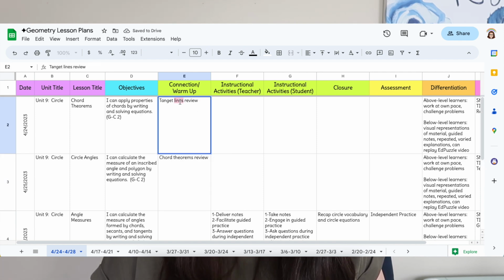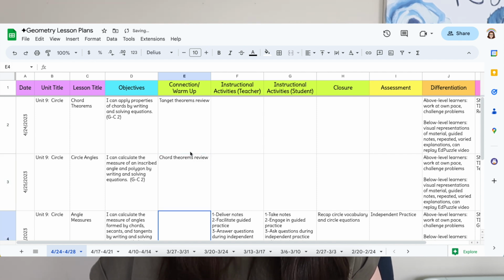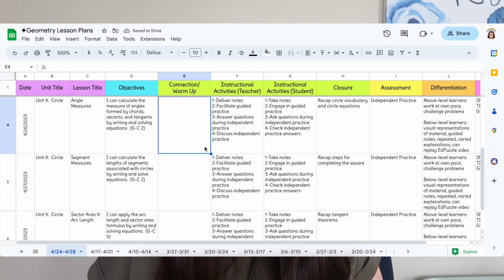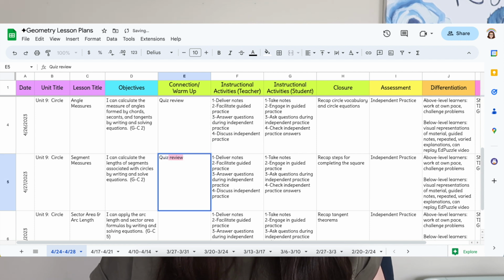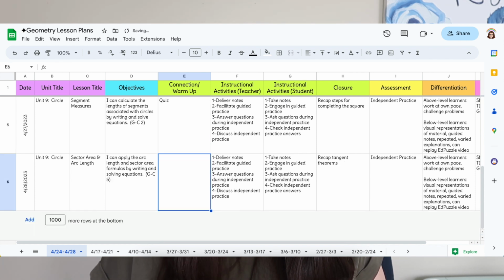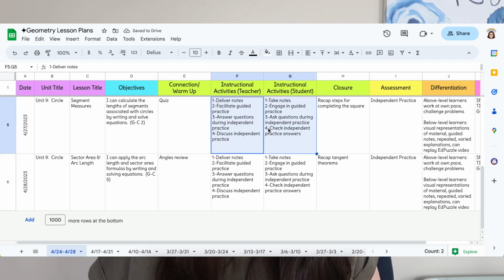I think I just call them tangent theorems. I don't want to be confusing myself later. Now, I was planning on doing the quiz on Thursday, so on Wednesday we would do a quiz review, and then the quiz would be our warm-up for Thursday. Then Friday we could do segment, actually we need to do angles. We'll do angles review.